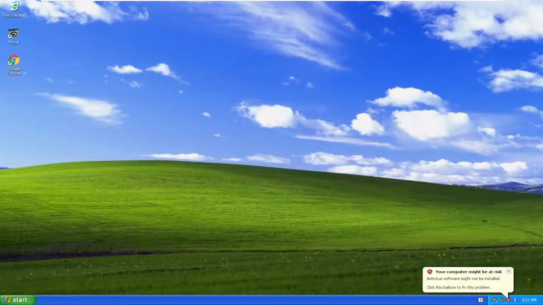In today's tutorial, I'm going to show you guys how to determine your IP address or your MAC address on your Windows XP computer. So this should hopefully be a pretty straightforward process, and without further ado, let's go ahead and jump right into it.